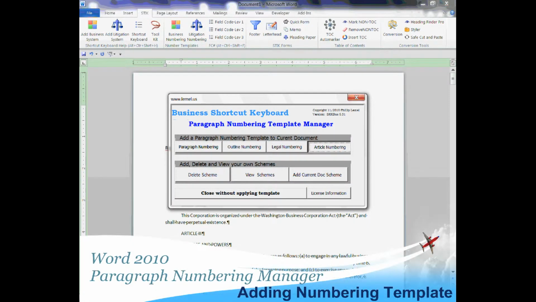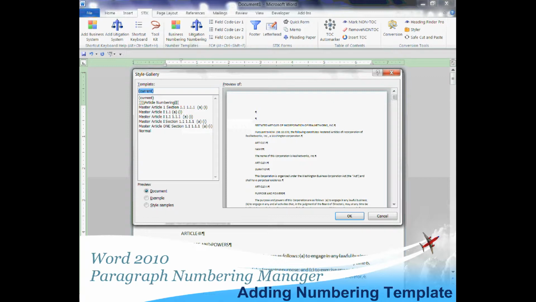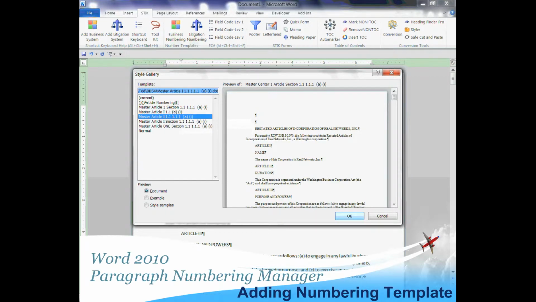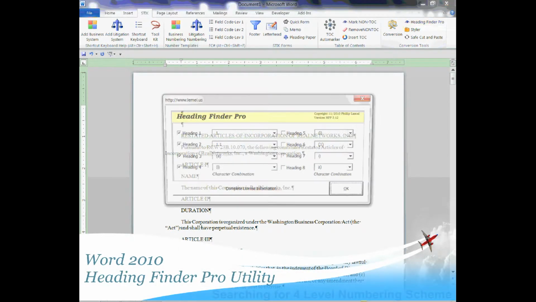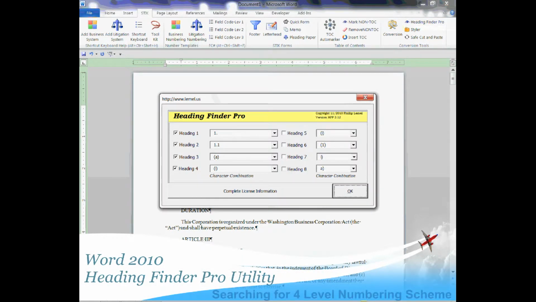Now is the time to attach our numbering scheme using the Paragraph Numbering Manager add-on. This add-on will apply the correct formatting used for the Restated Articles of Incorporation. One of our main add-ons is the Heading Finder Pro. I am now selecting the document scheme using the menu selection.